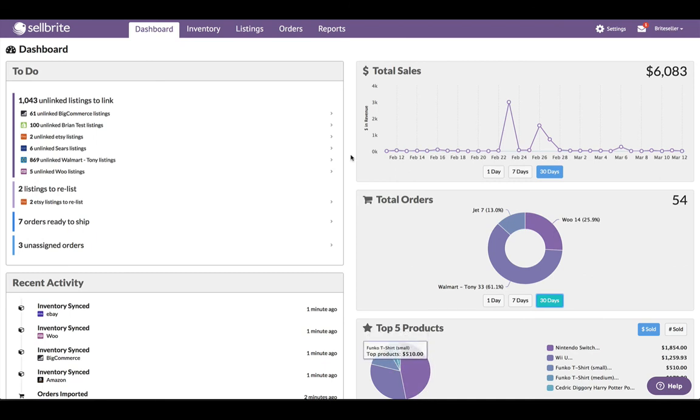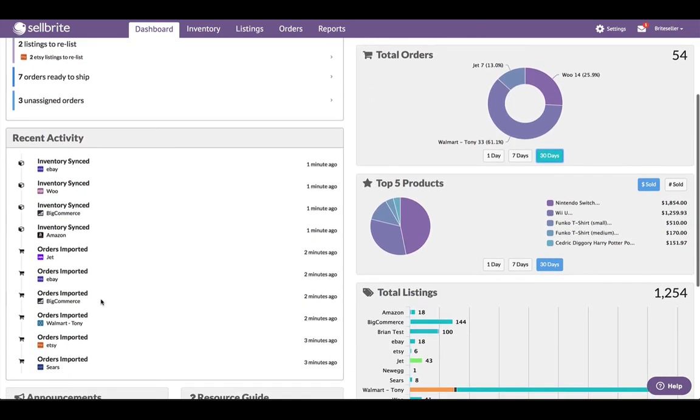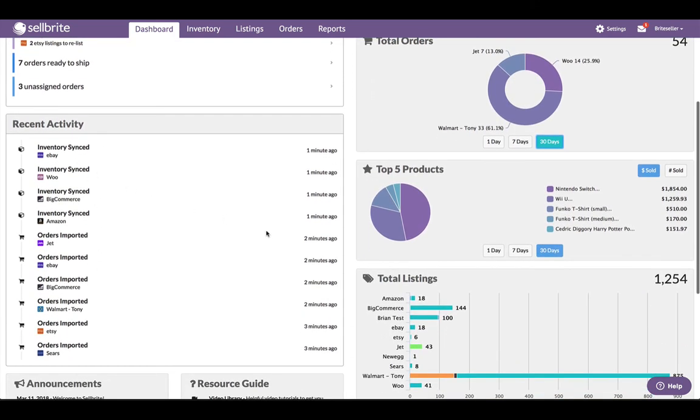You'll also see any to-dos that the system advises you to address at the moment, such as listings not linked to your inventory, unshipped orders, unread customer messages, etc. The dashboard to-dos are a means for systematically improving the overall health of your business so you can increase sales. Below those, you'll see an activity tracker, which shows you all of the data syncing that Sellbrite is doing in the background, so you know that the system has got your back.